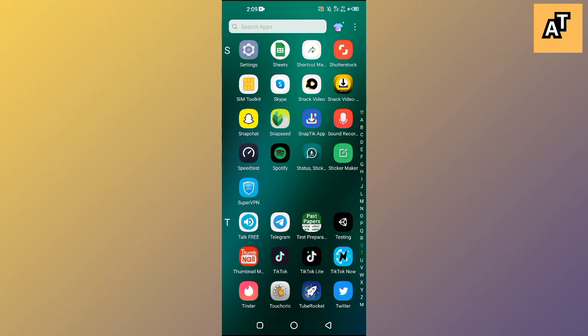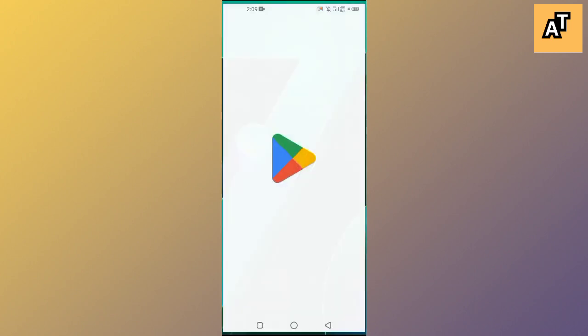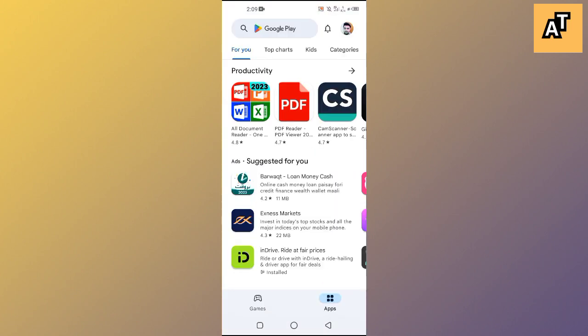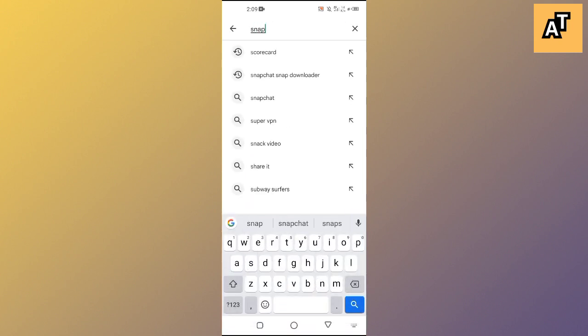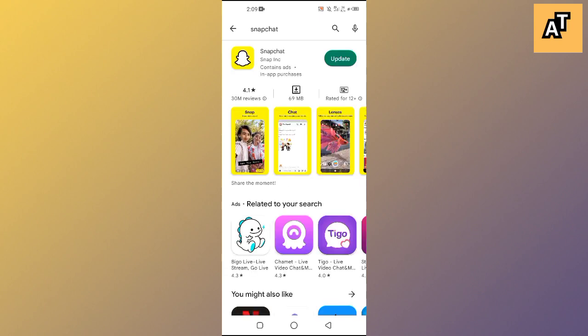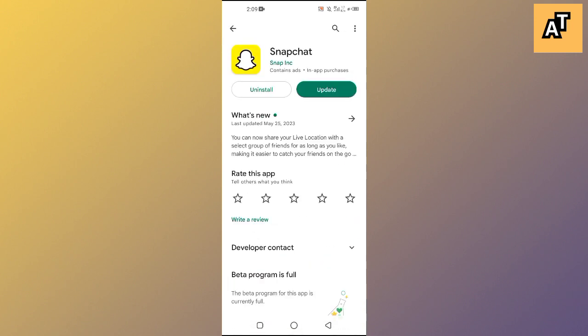So first of all you need to go to the Play Store and update your Snapchat application. Okay, so just type here Snapchat. If you are on Android, go to the Play Store, and if you are on Apple iOS, then go to the Apple App Store and update your Snapchat application. Okay, so if it says update like this, just tap on this and it will update your Snapchat application.